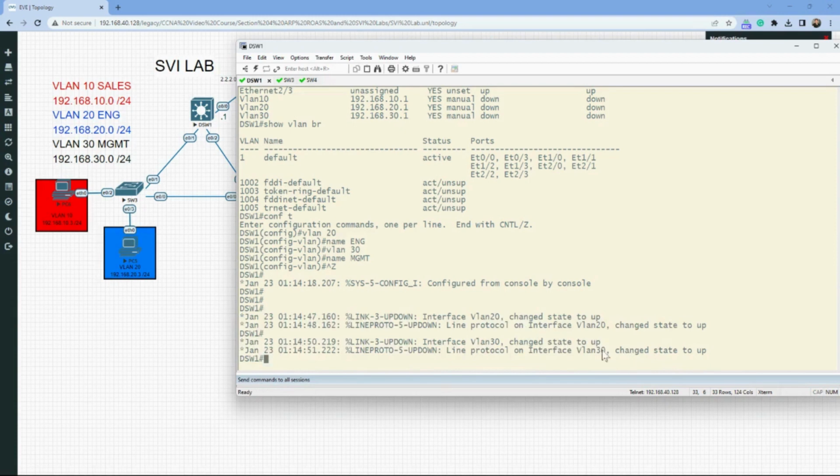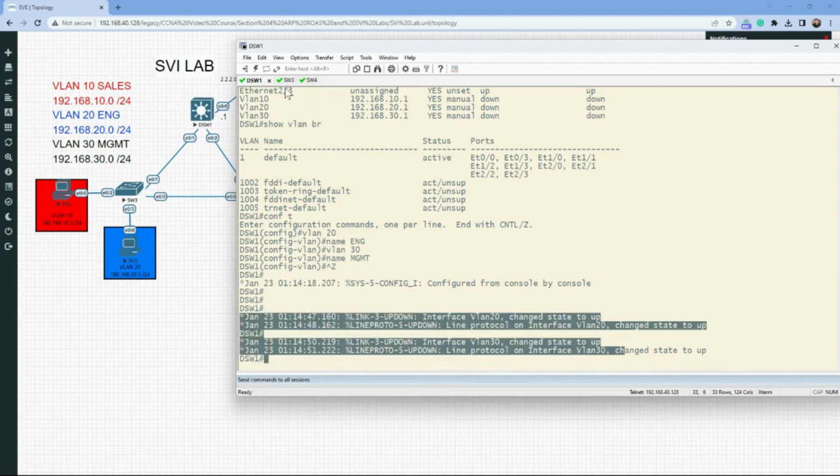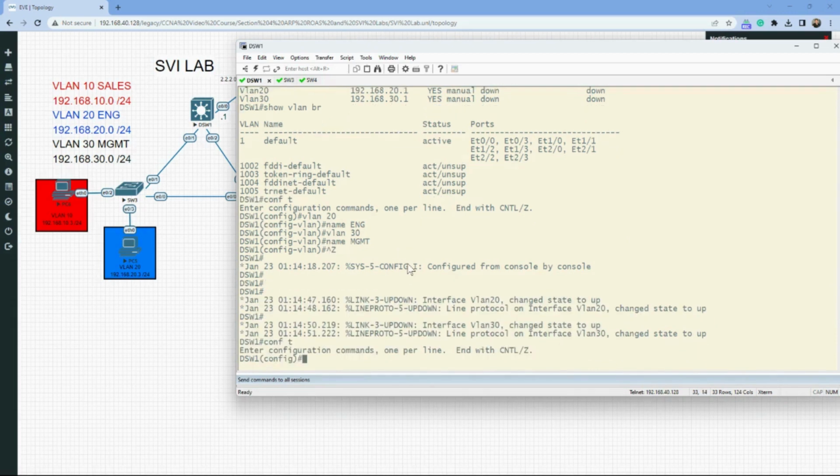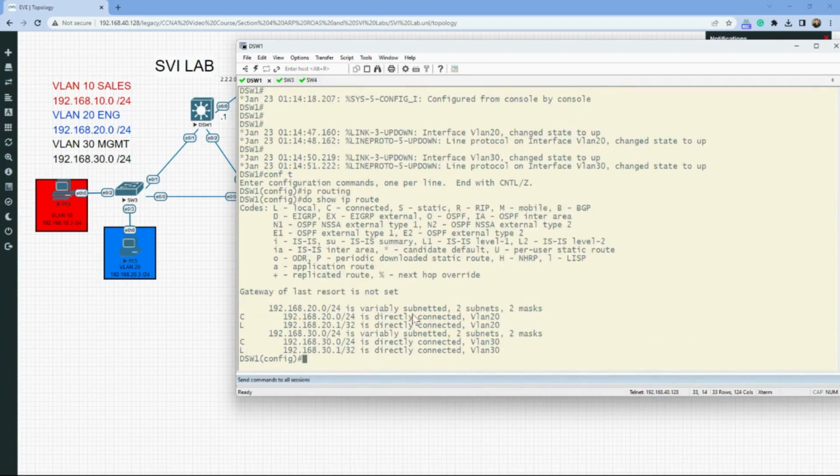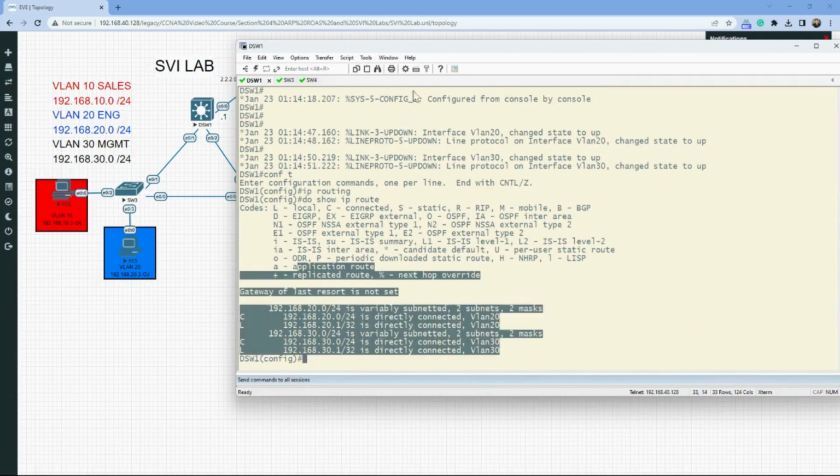Now we come back to that distro switch. Okay, we saw VLAN 20 and 30 come up. Now, another thing we have to do on this switch is it's going to be our router, right? We actually need to enable routing on it. So we do that with IP routing. And what this is going to do is actually give us a routing table in this switch.